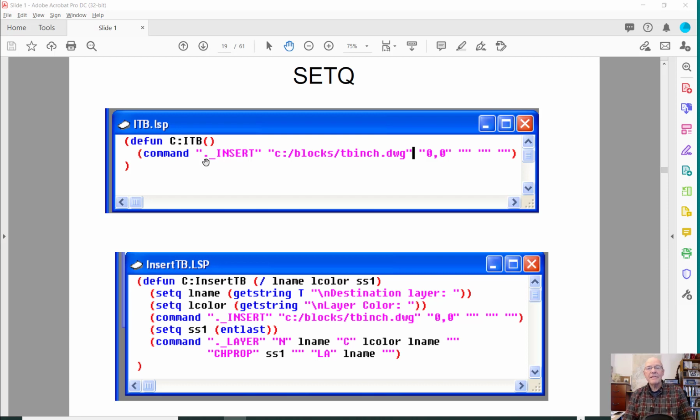So period just means that even if somebody has undefined the command, it can still be used. Underscore means even if they're using it in the Russian language or French or some other language, the word insert will still be seen as the AutoCAD insert command.